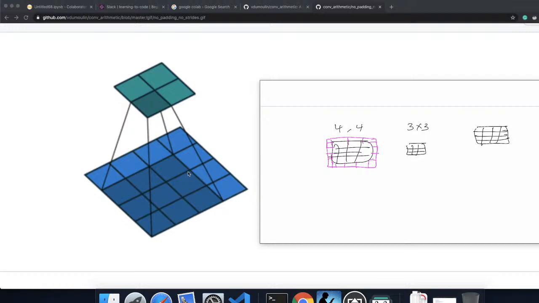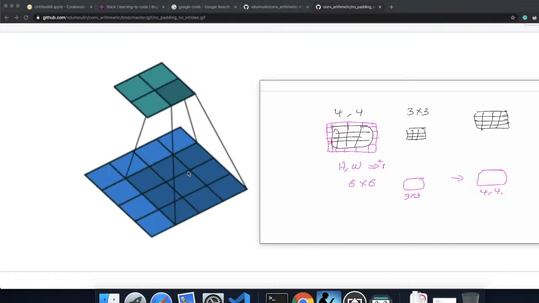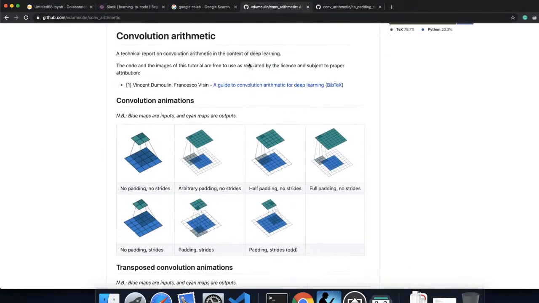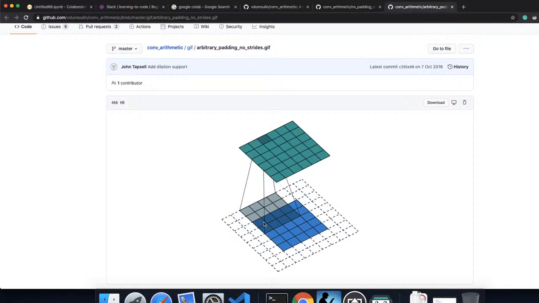I increase the size by 1 in both dimensions, height and width increased by 1 plus 1. So what it means is this size should be 6 by 6, because I added one on the left and one on the right. The same with top and bottom, so it should be 6 by 6. Then if I apply a 3 by 3 kernel, I'll be getting 4 by 4. So this concept of adding some empty stuff around the original image is called padding. You can see it here. Here they added padding 2.